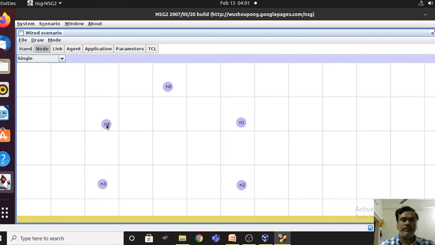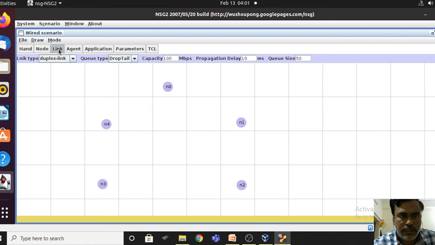I have taken 5 nodes, and then using this link field, you have to establish a link between the nodes. So when you click on this link, you get these fields with default values. If you want to have the same values, you can. Otherwise, if you want to change the value of any field, we can change. I am taking the default values only.